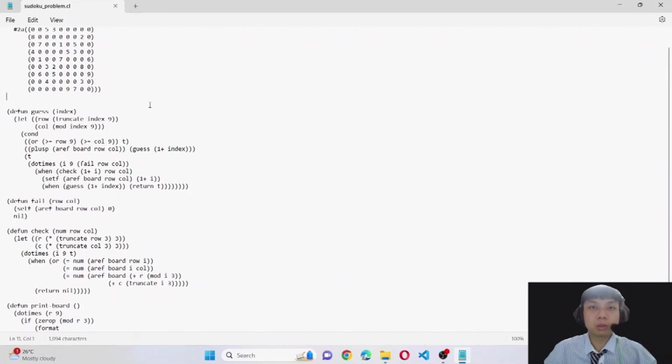Here comes the most important function in this code, which is the guess function. The define keyword is used to declare the guess function, and the index will be the parameter sent to the guess function. The first two lines will be the code which calculates the row and also the column index with the given index. This truncate will actually return two values, the quotient and also the remainder, but the mod will actually return only the remainder. The following code will be the conditional statements.